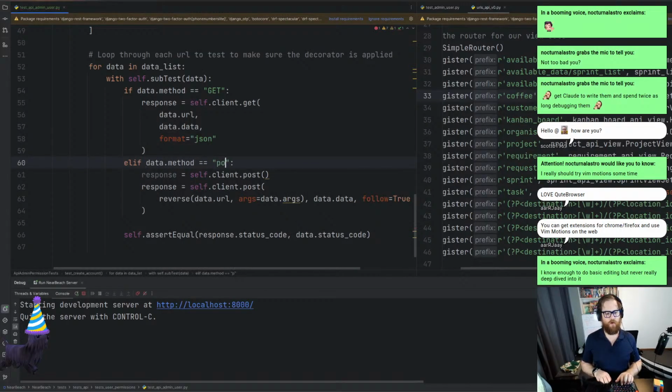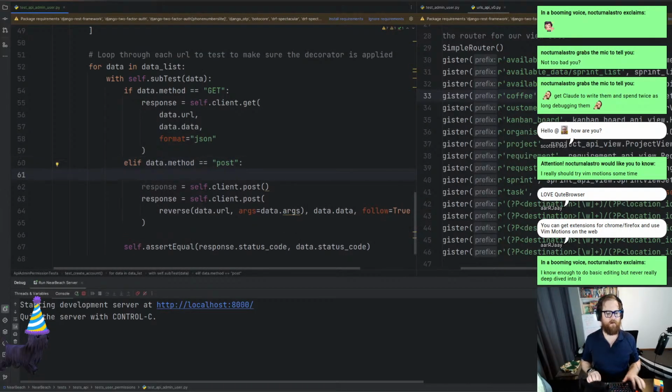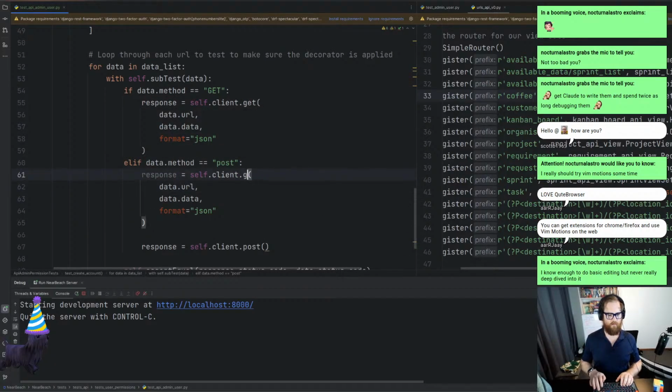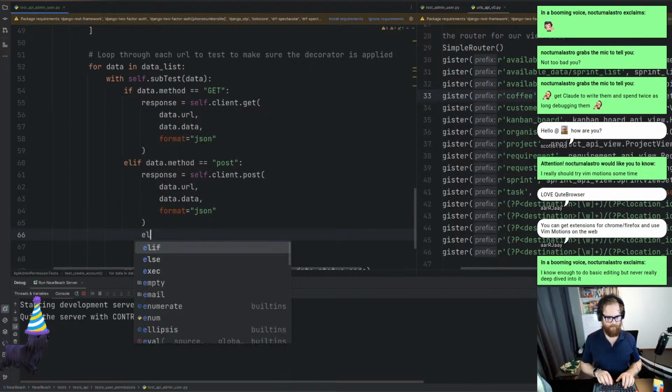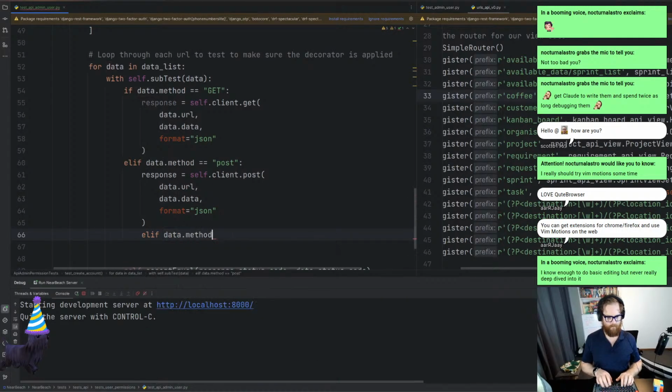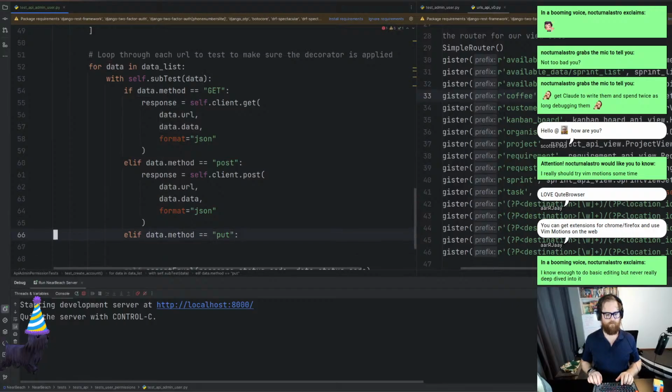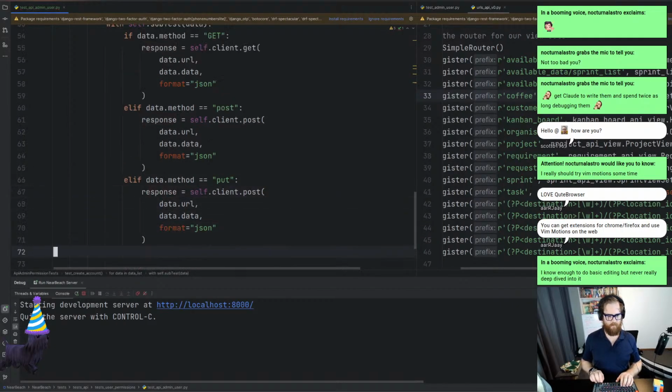data.method equals post. There we go. I'm just going to paste this in. We just want to write post in here. We also want to do a put. And we want to do a delete.